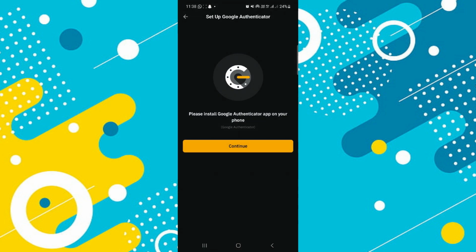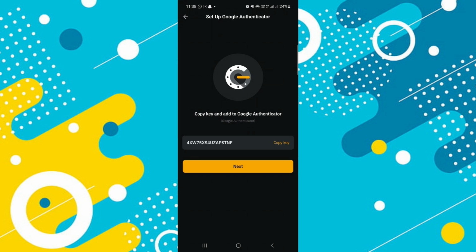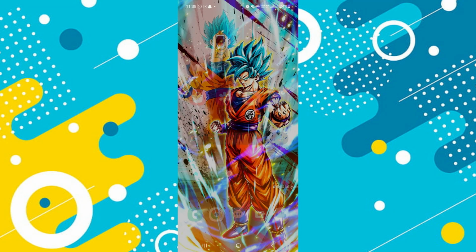Once you are done, now click on continue, and then copy this particular key that is shown on your screen. Now you need to open up your Google Authenticator application.